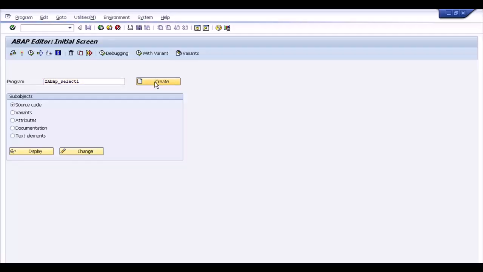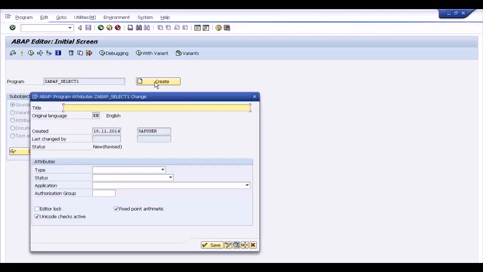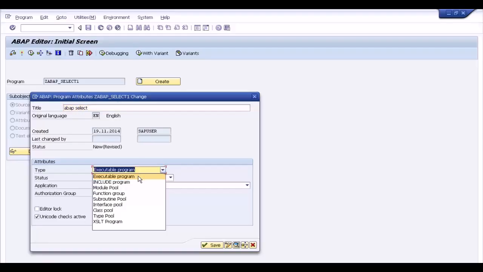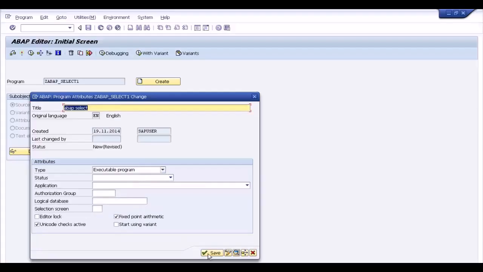Select one. There is a program. You can type the program name, then I click on Create. Enter the program name here, and any title here. Select the first program type, which is executable. Then I click on the Save button.